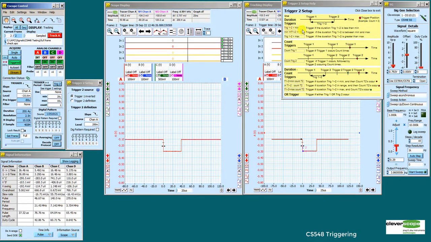The minimum value can be anything down to 10 nanoseconds. So trigger 1 to 2 is less than minimum value. So we go and type the value in here. Let's use 40 microseconds. And we change this, trigger 1 to trigger 2 is less than minimum. Right, at the moment it's triggering.